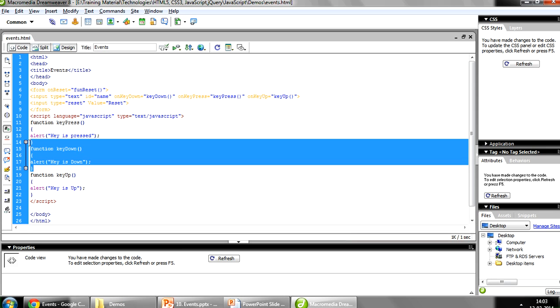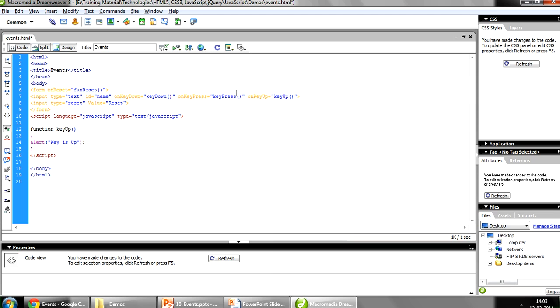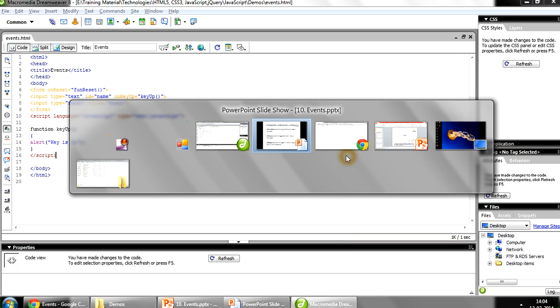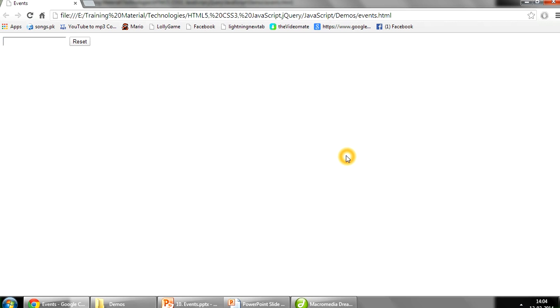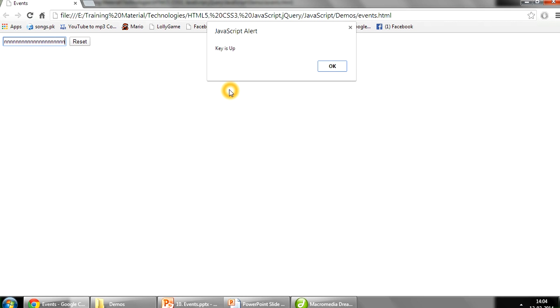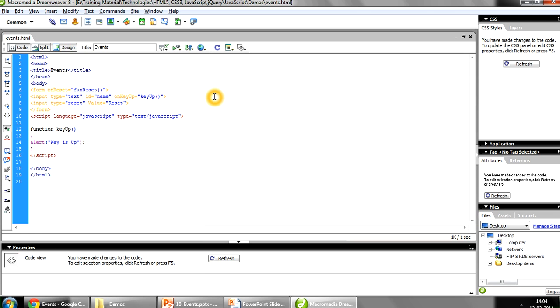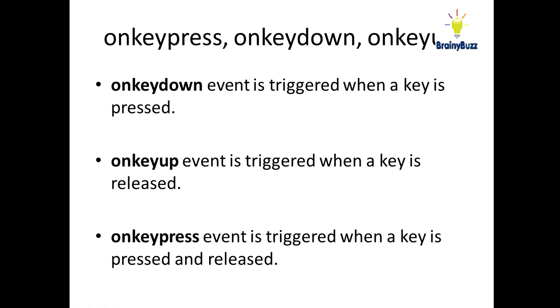For the key up we can just remove these. Okay, so let's check the key up, refresh it. So key is up. Whenever you release a key, it will say that key is up. So this way you can see the key up, key down and key press events.